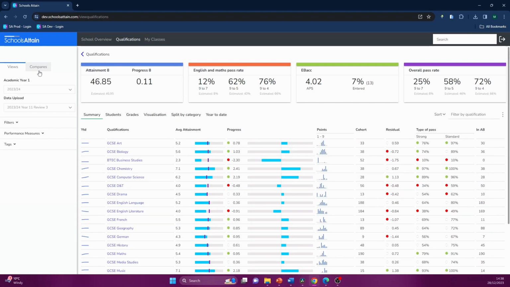Starting at the top, it says qualifications. As we drill down, this will indicate the path we've taken to find the information we need. It's always easy, therefore, to actually go back to where you came from and to analyse qualifications at different levels. For example, at the qualification, at class and at student level.